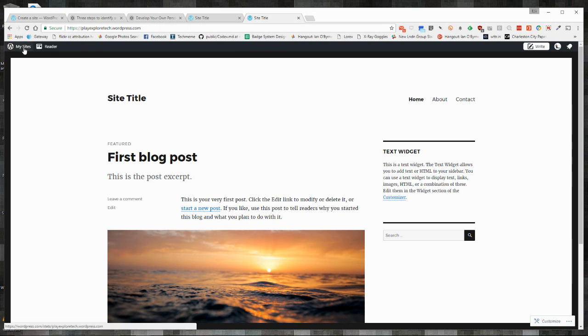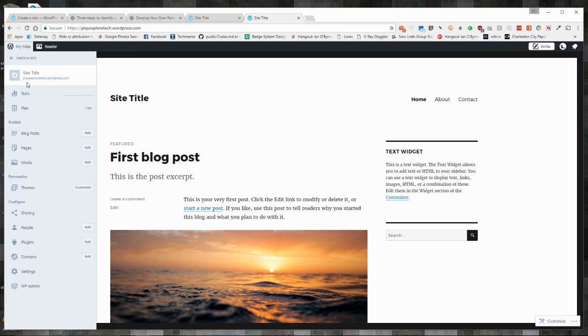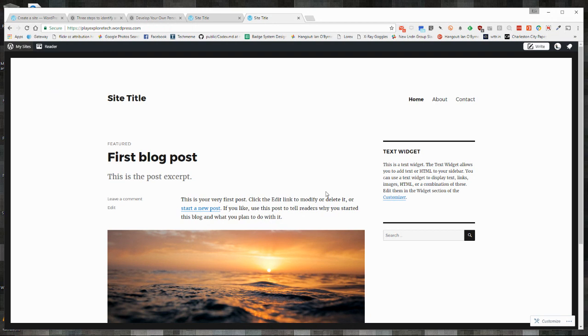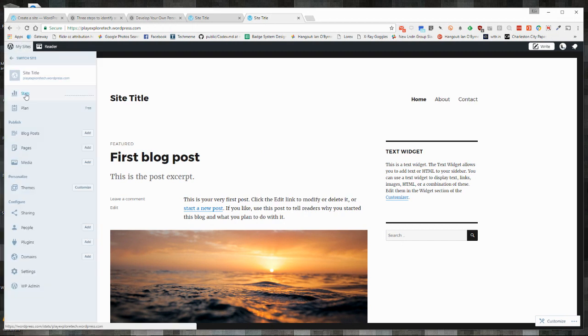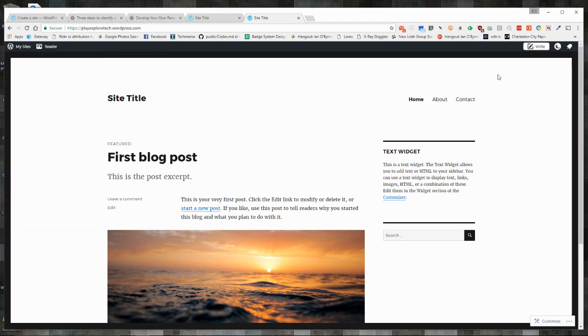I can click over here into my sites and I'll have this slide out bar where I can see the stats. I can publish posts, pages, media. We're going to go through all of this at a later date. I can look at themes. We're going to look at that soon. But I can basically look at all of the settings for my website. But once again, this is the front page. This is the front facing part of my website. Over here behind the scenes is where we dig into a lot of the background information that makes my site run. And I have other opportunities to come in and modify stuff.